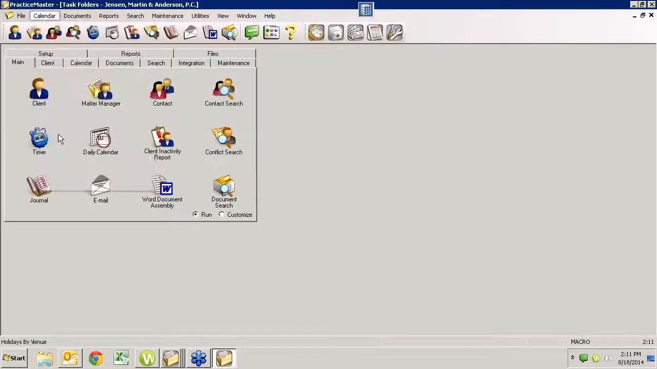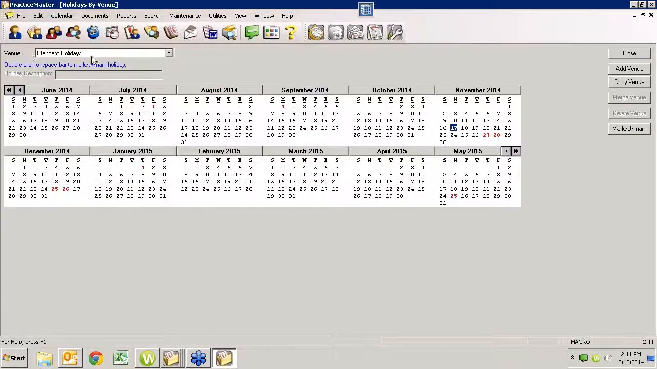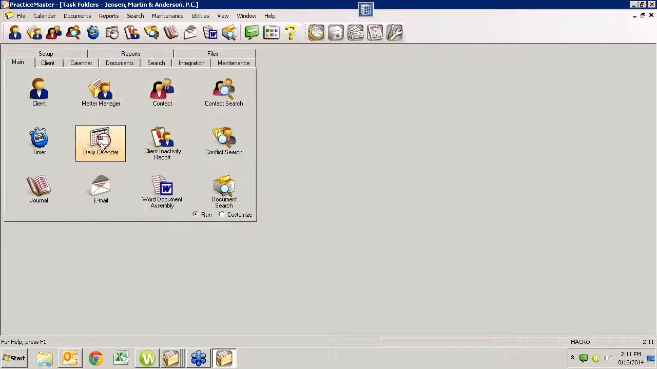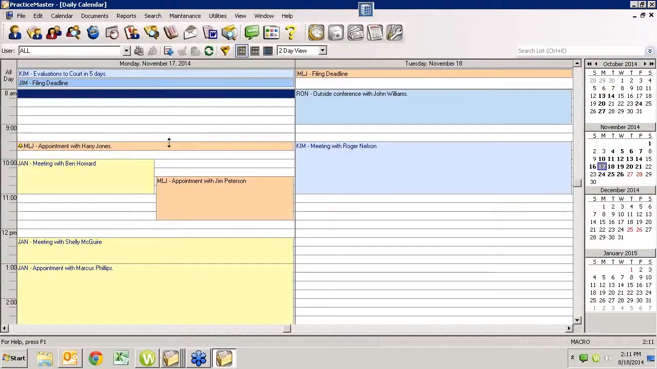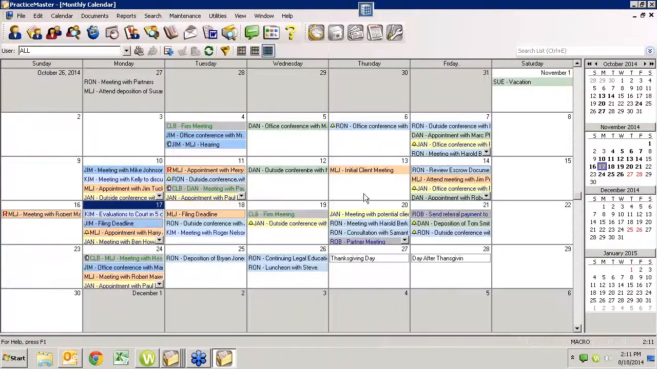So again, calendar, holidays by venue. I can bring up the one I want to modify or change, or I can add a new one, or I can copy one, and then I can actually merge things back and forth. If we look at my calendar on one of those holidays, and we'll go over to November, I'm going to do the monthly view here. You can see that I've got the Thanksgiving Day and the day after Thanksgiving. And you would probably name that something shorter anyway, but that would be on there for me to see.